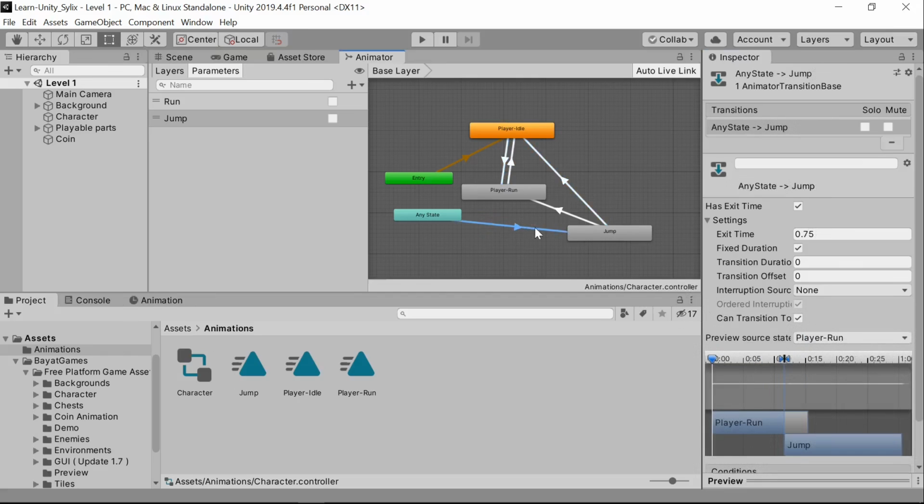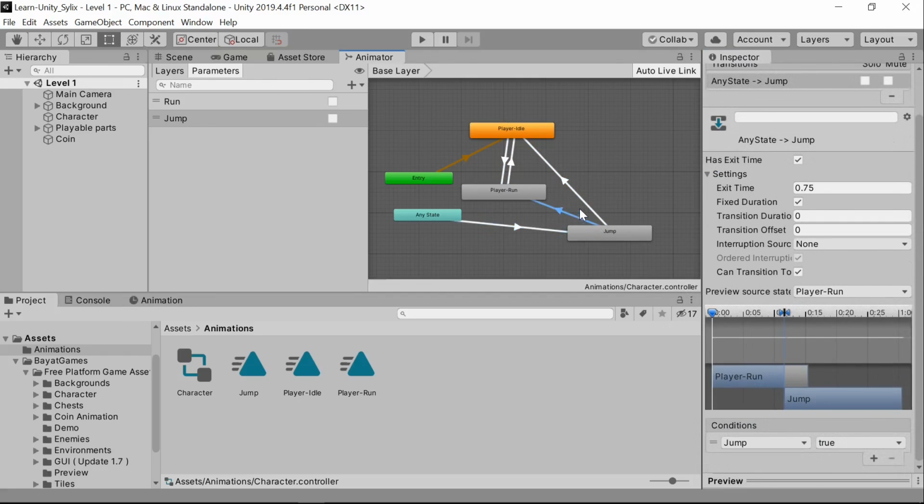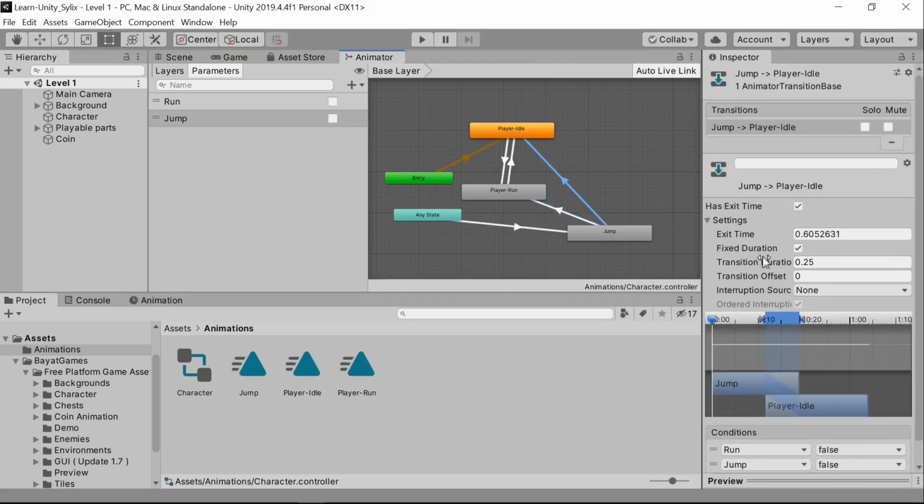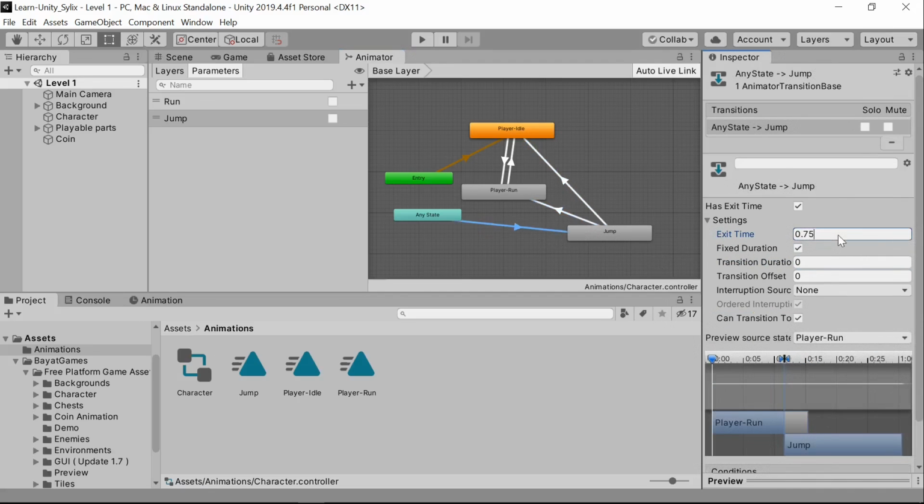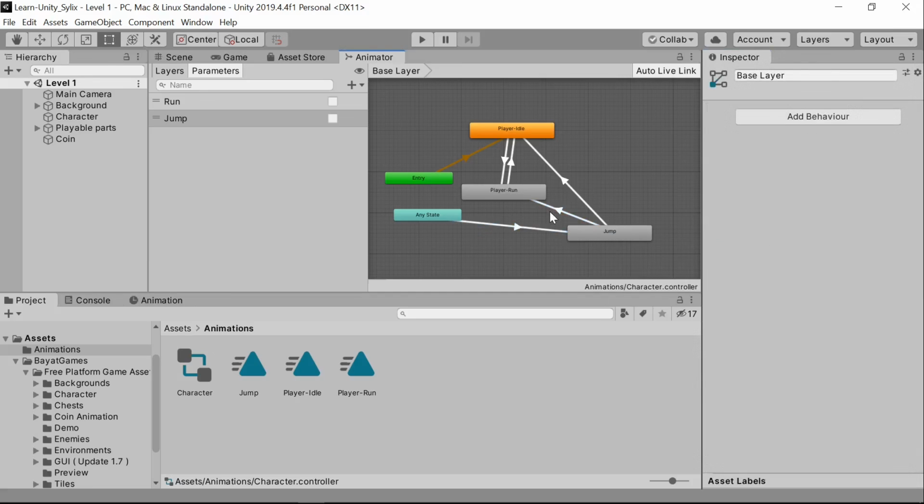Now, just make sure none of them actually have exit time, and that they have a transition duration. Set them all to 0. And just that one too. And there, all of them are now on 0. All the conditions have been added.